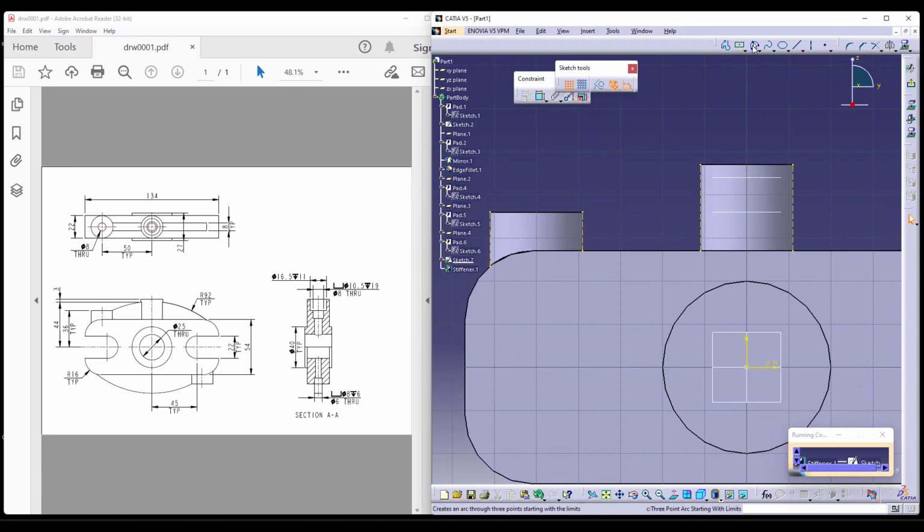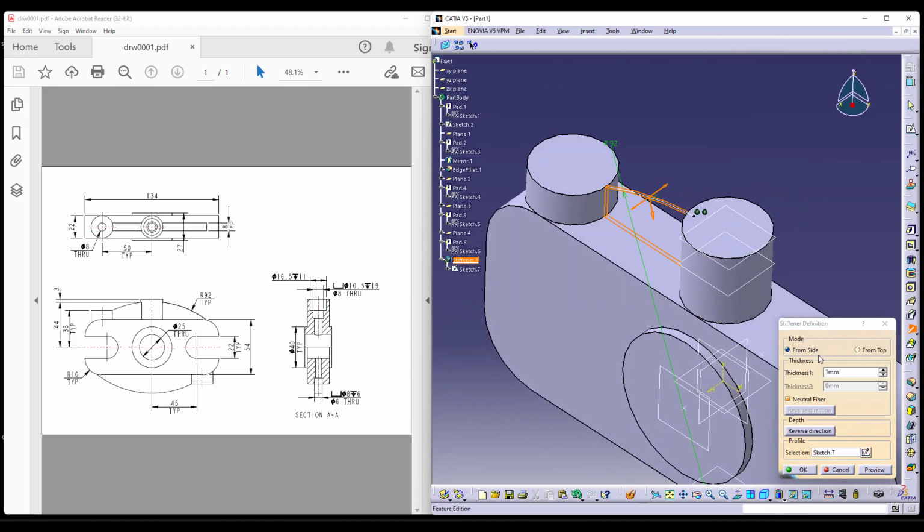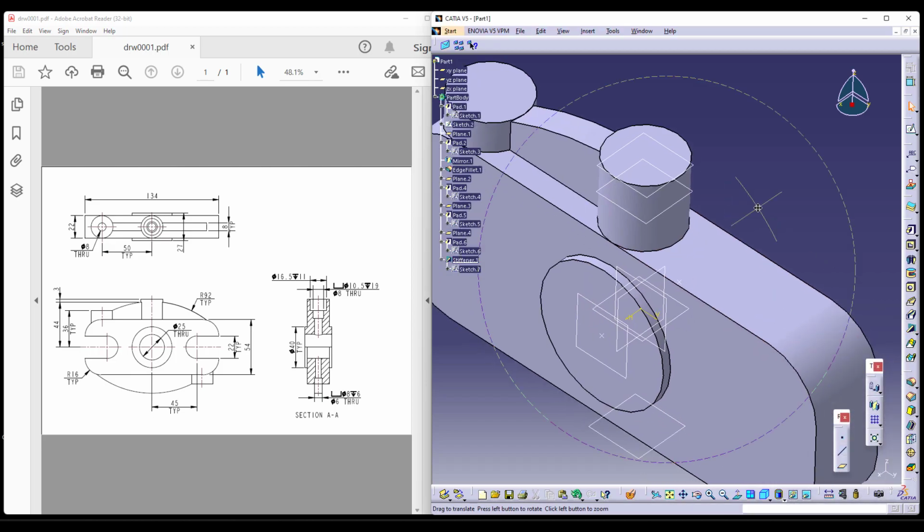So let me try to make an arc. The arc actually should lie in line with this. That is, the point as well as the plane should be in line with each other. Now the radius of this is 92, which again they have already mentioned, which is typical, which is supposed to be the same for all the 3 ribs or stiffeners and the 8 mm thickness.